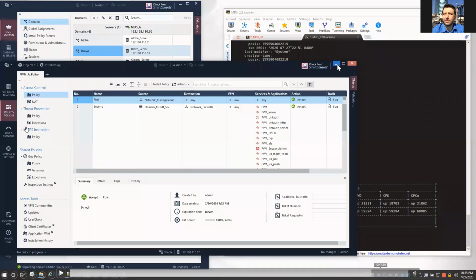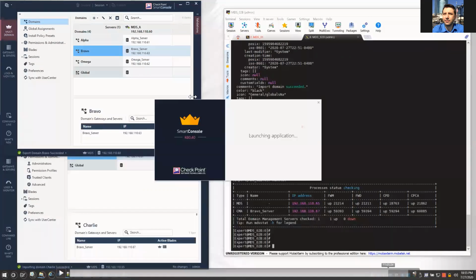So again, I'm checking here. I'm connected to the Charlie domain, to the CMA, and I'm looking at the policy, the one that I exported from the source MDS. Okay, and I can launch the application.